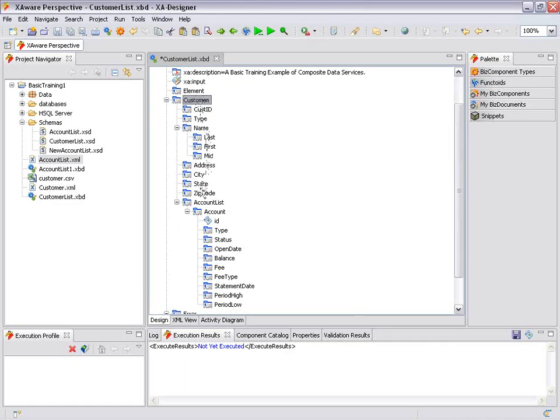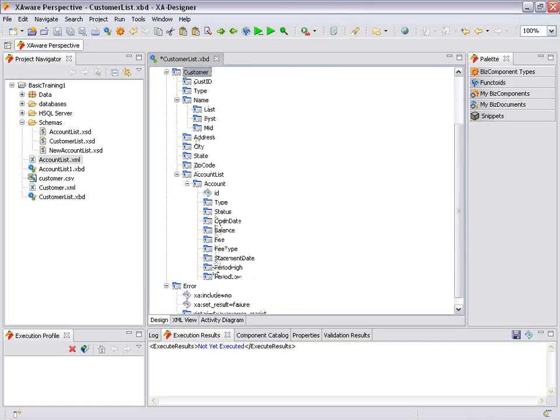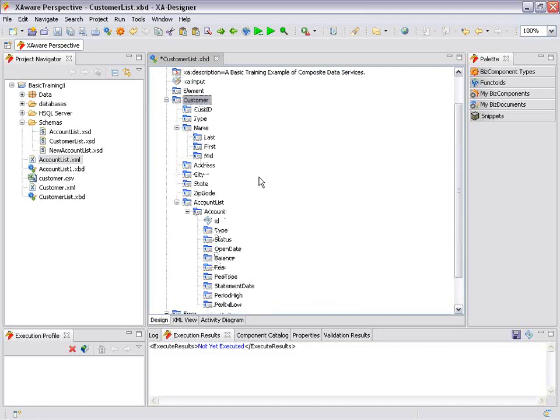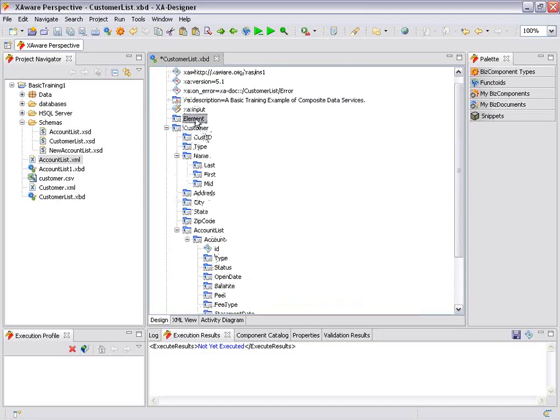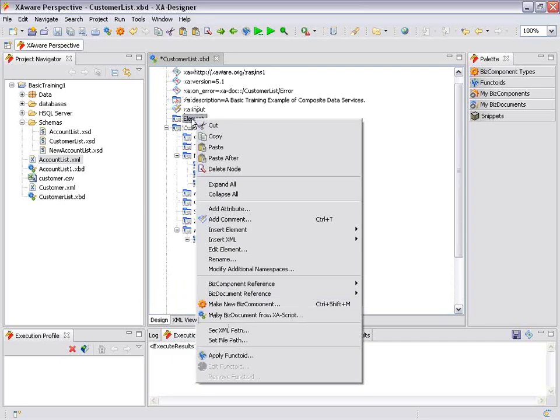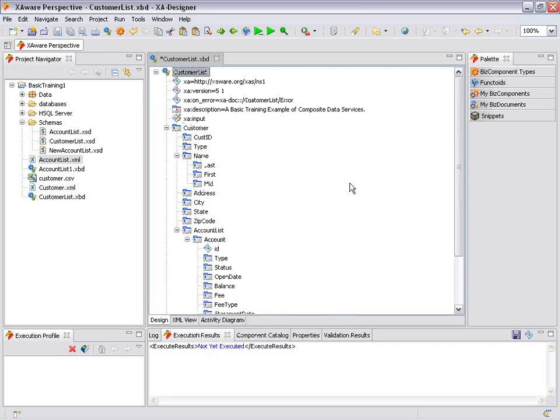Now you can see I've got that customer XML and the account list XML interjected in there. And I can go ahead and remove the element. I'm not going to need it, so I'll just right-click and click on Delete Node. And at this point, I now have a customer list biz document. Go ahead and save that.